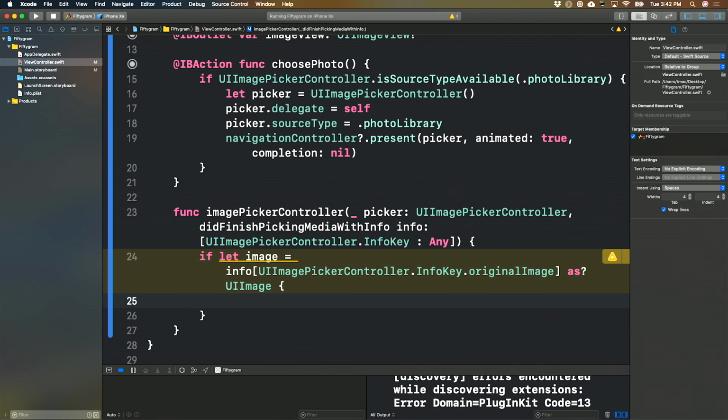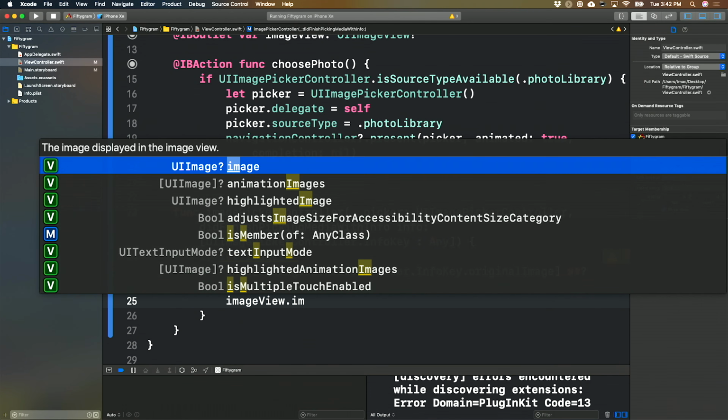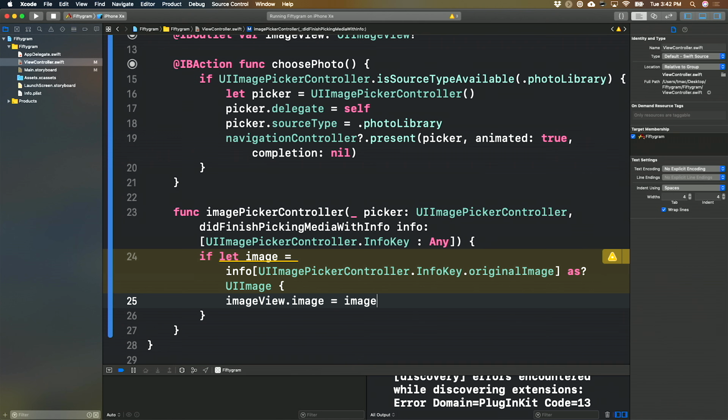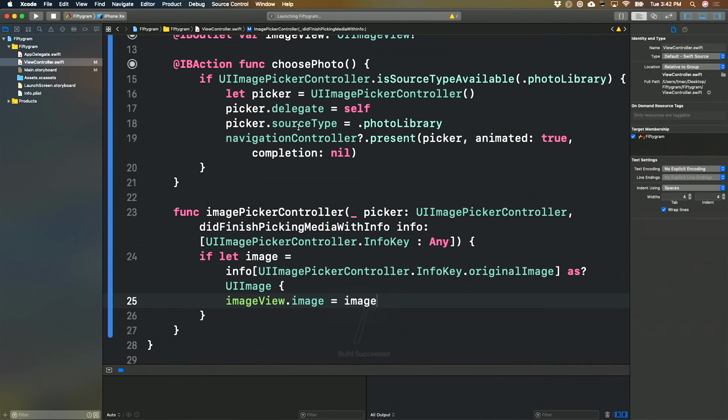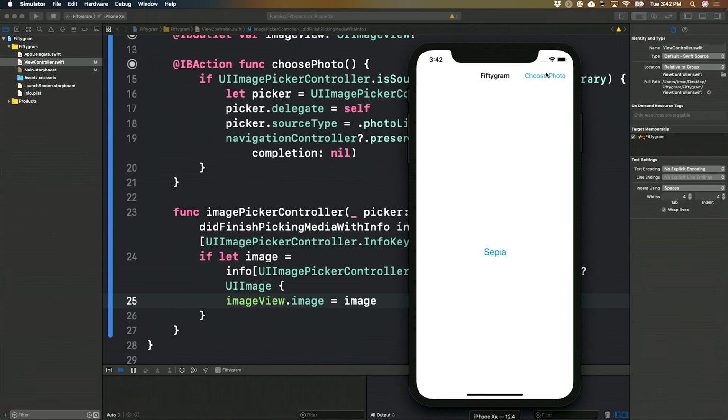Okay, so what do we want to do with this image? What we want to do is display it inside of that image view. And that's actually pretty easy. All we have to say is imageView.image is equal to that image that we just got back. So let's run this. We run our app. Let's click on choose photo. Let's pick my favorite photo. So nothing's happening. It looks like I'm tapping this, but nothing's actually happening.